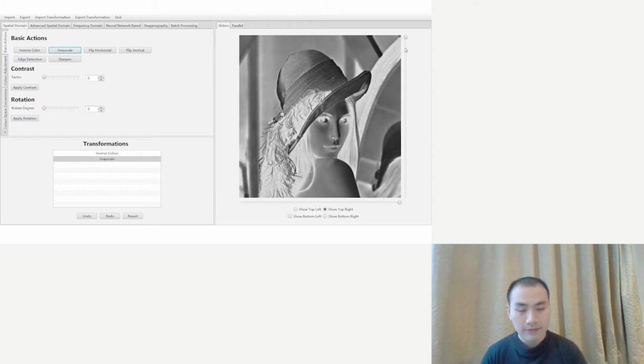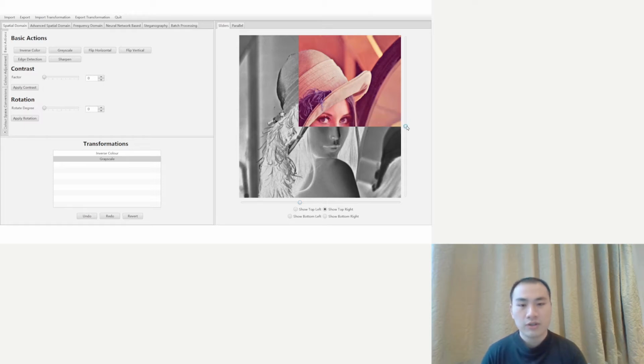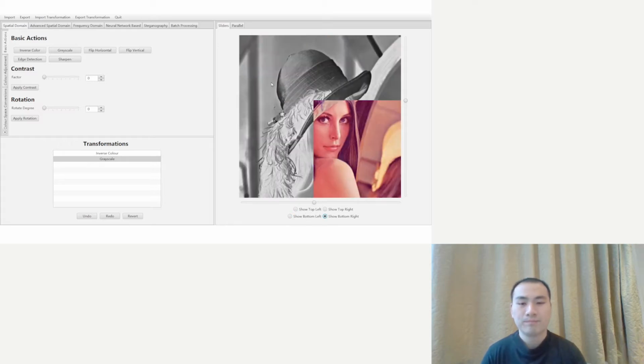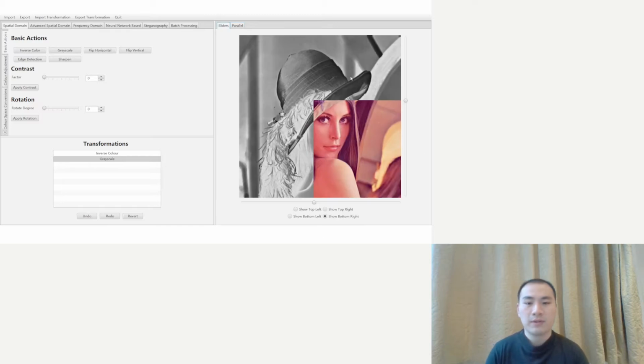We implemented a very cool feature for users to compare what has changed to the image. We can use sliders. By default, it is on the top right corner. So when you drag the slider like this, it can show this region in original. You can choose different corner you want to show the image as well. You don't like sliders? Then just click this tab, and we can bring you to a parallel image view. You can then compare between two images more clearly.